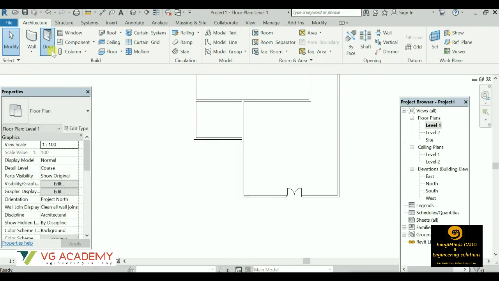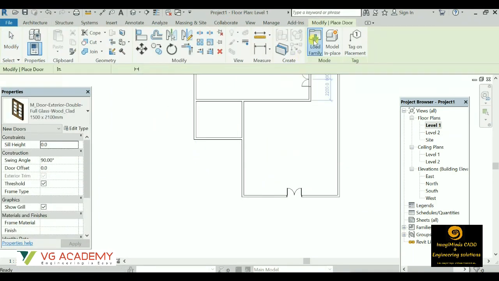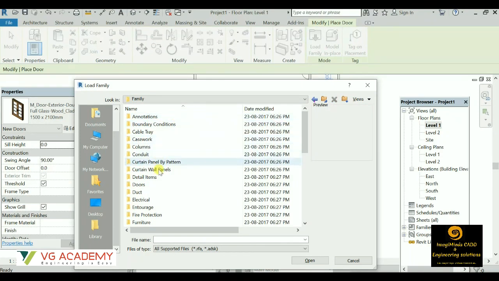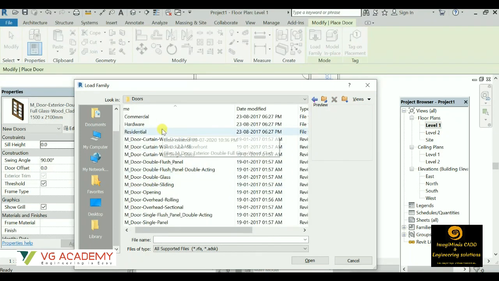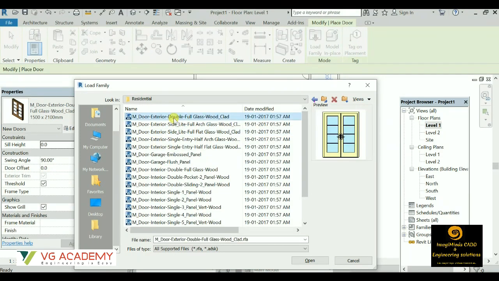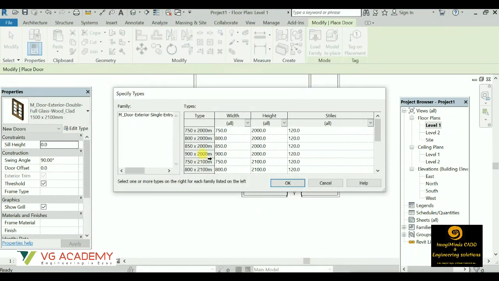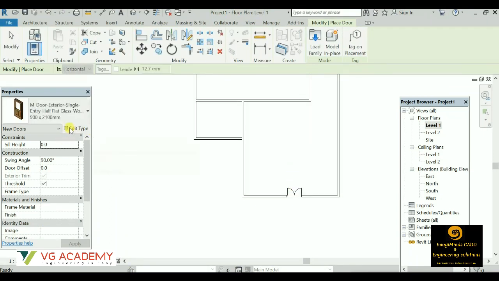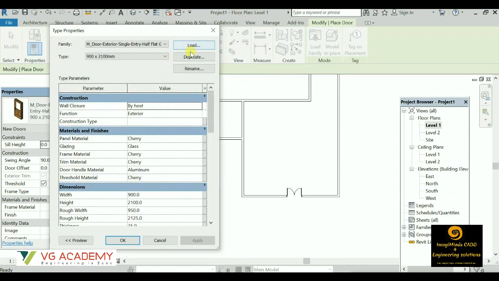So let's say we want to load different other doors. So let us go to this library family, then doors, residential. Let us say for bedrooms, let us take this one. We'll have to choose the size. So for now we can choose this one, or this one rather. We can change the size from here, from this edit type option. So let us do that for one.